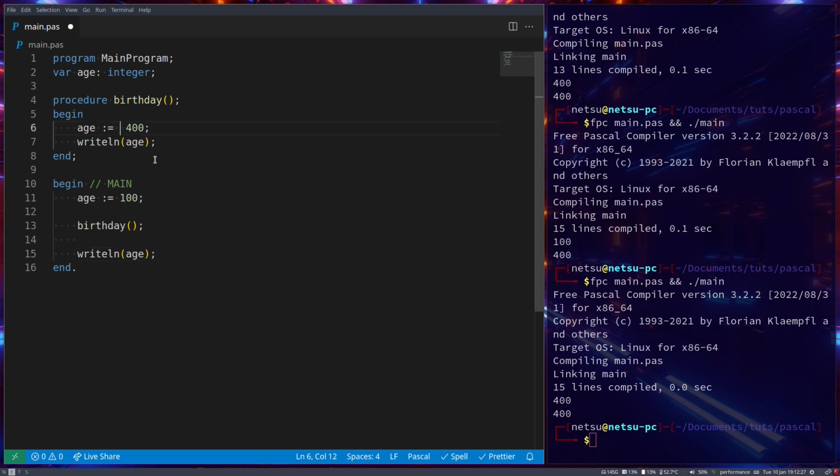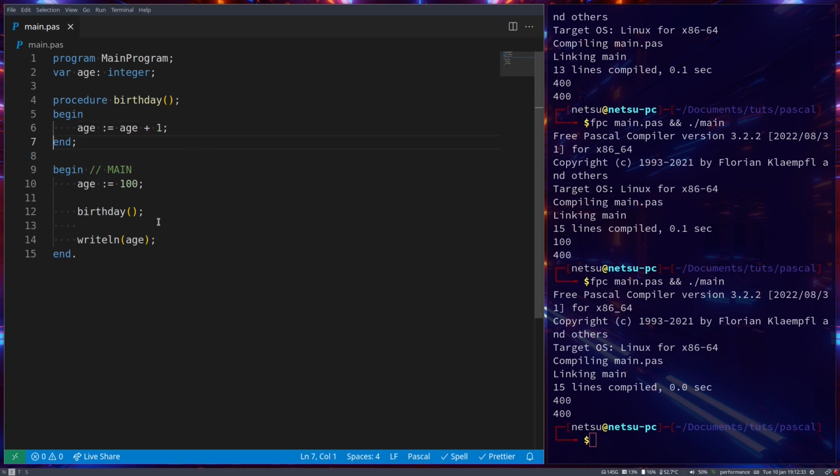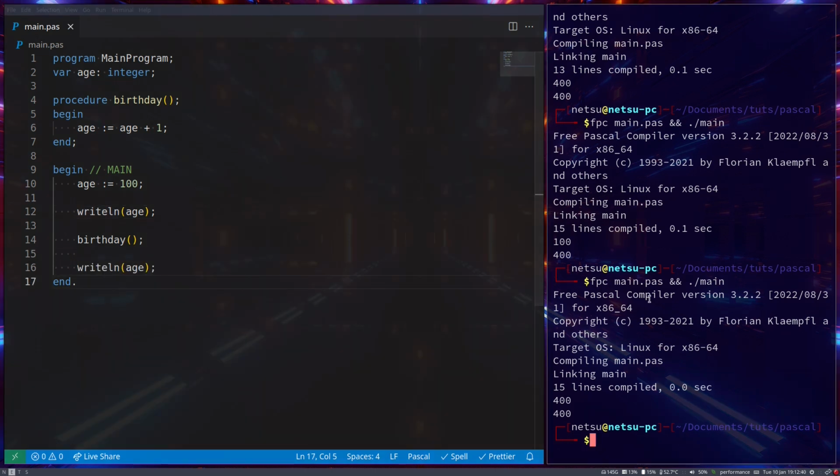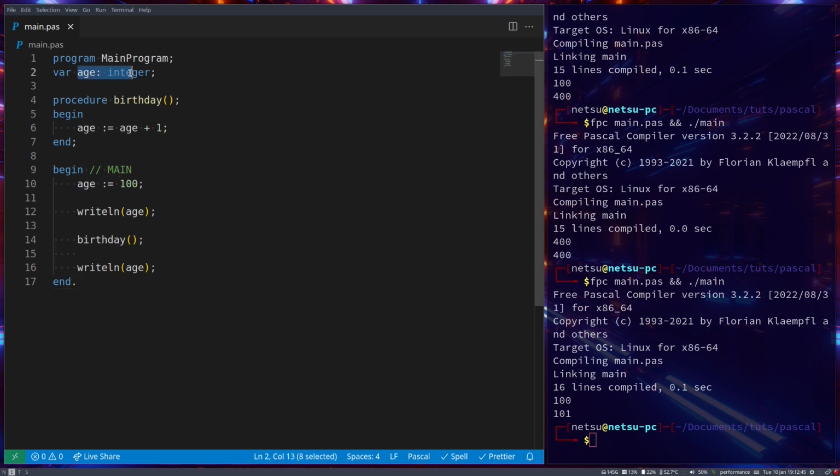Here we can even say age becomes age plus 1. So when it's someone's birthday, their age will increase with 1. So here we can even print line age or write line age, and then do it again here. If we run it, we'll get 100, then 101. So this variable here can be used anywhere within this program, modified anywhere in this program, and give a value anywhere in this program. Now, this is very dangerous.